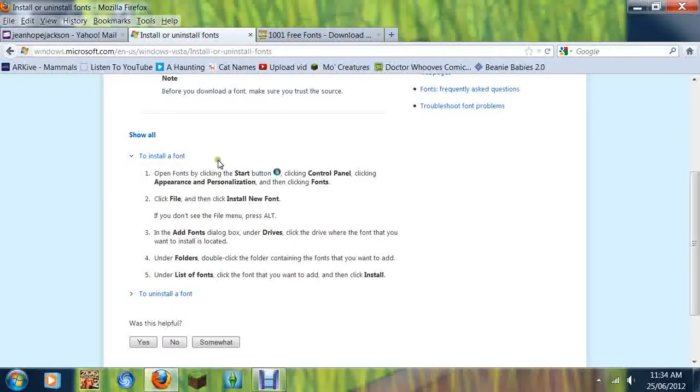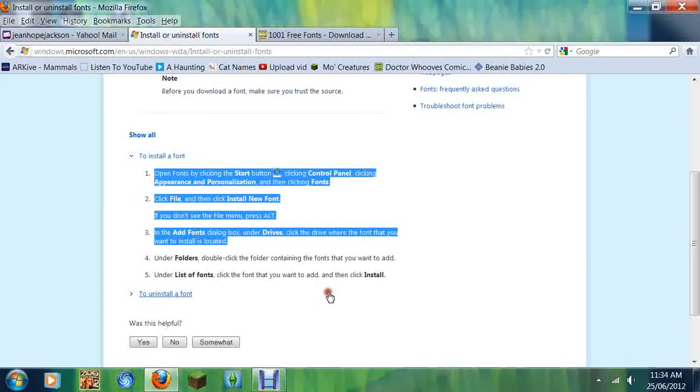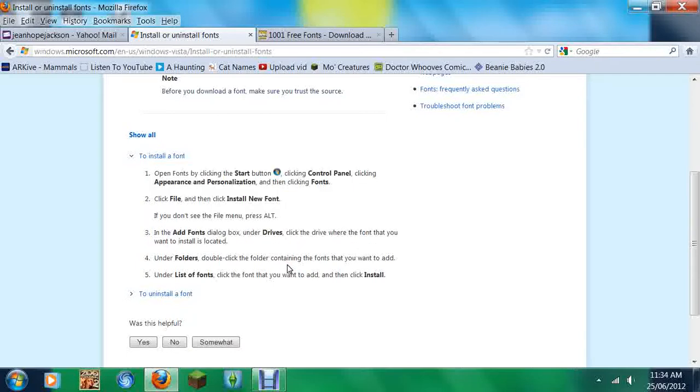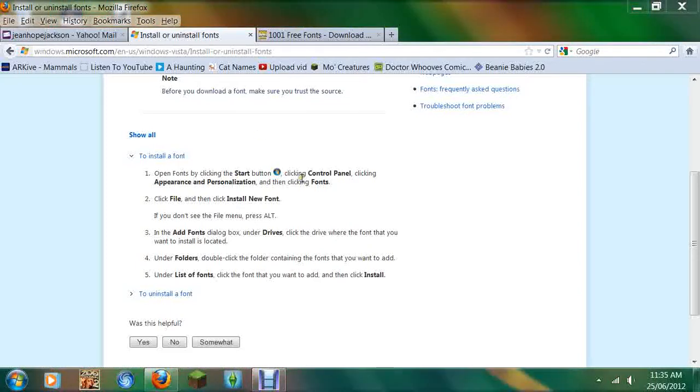I've opened up this thing where Windows has a tutorial on how to install or uninstall fonts, but in my options, I don't have this for whatever reason.